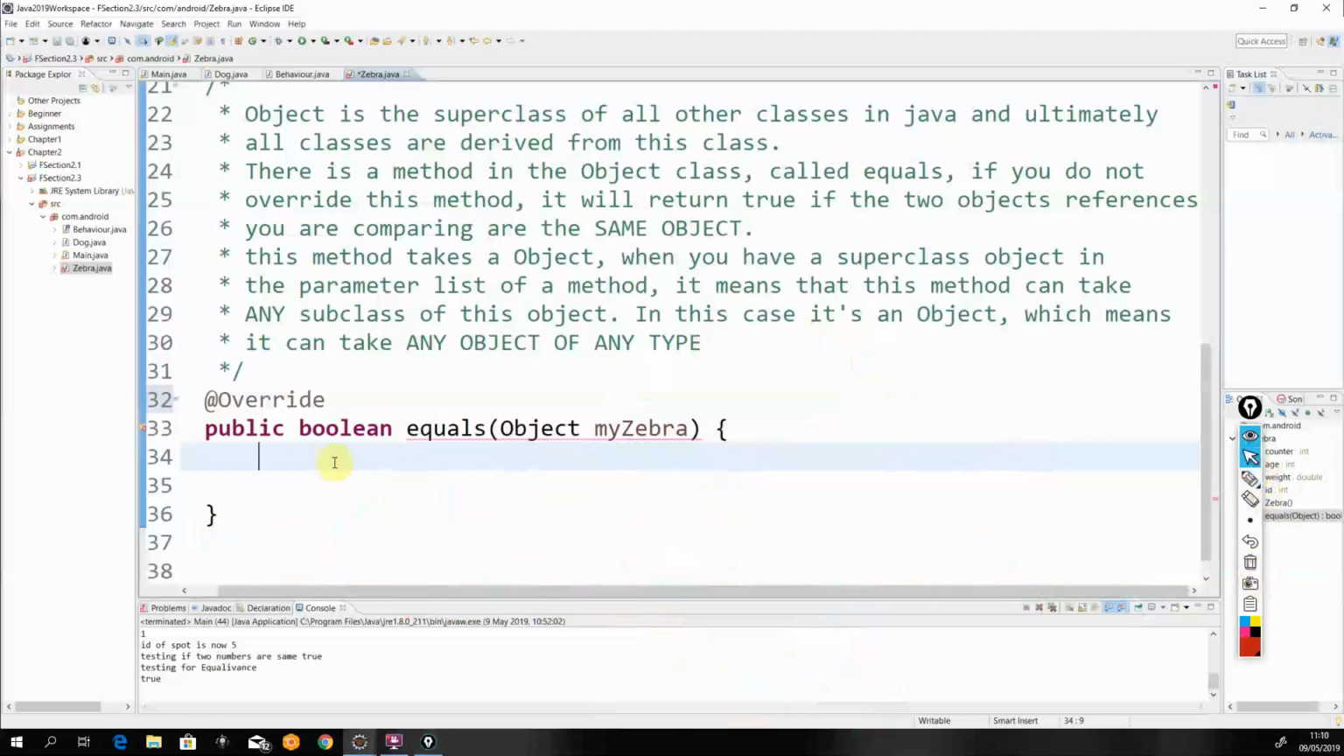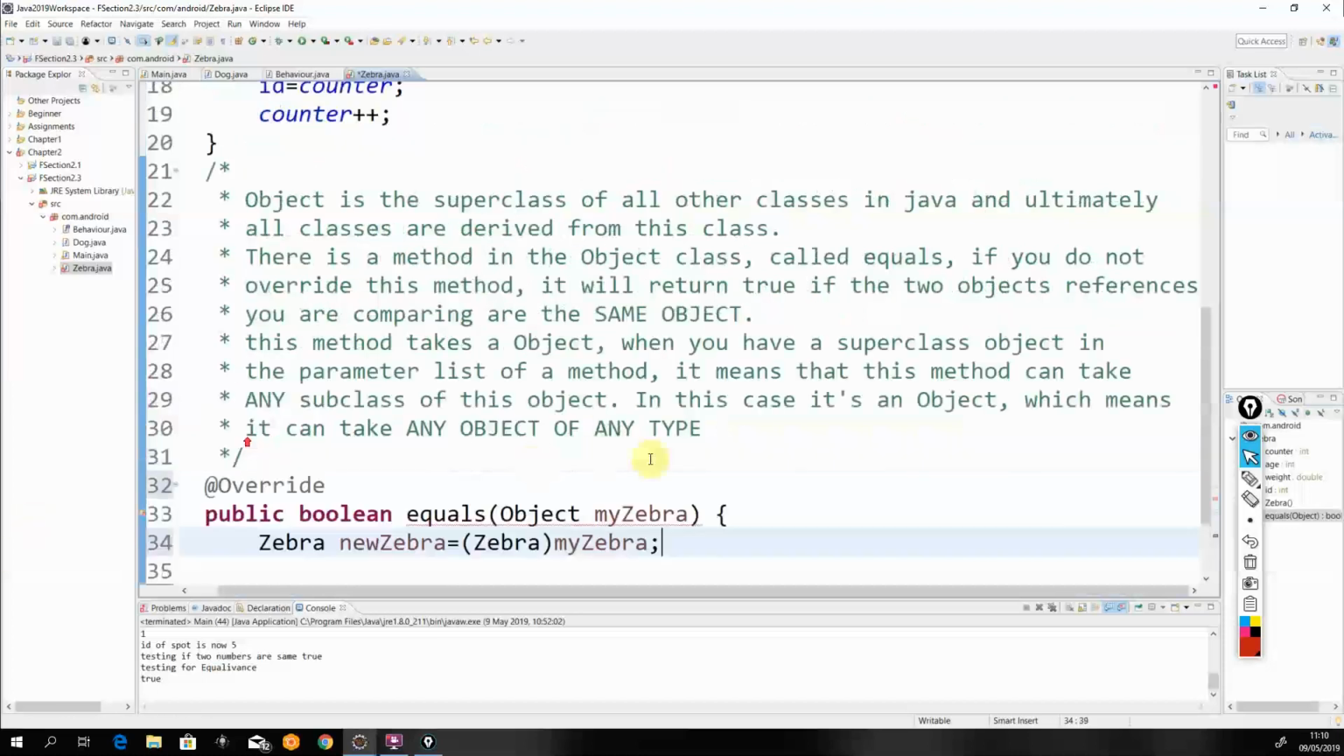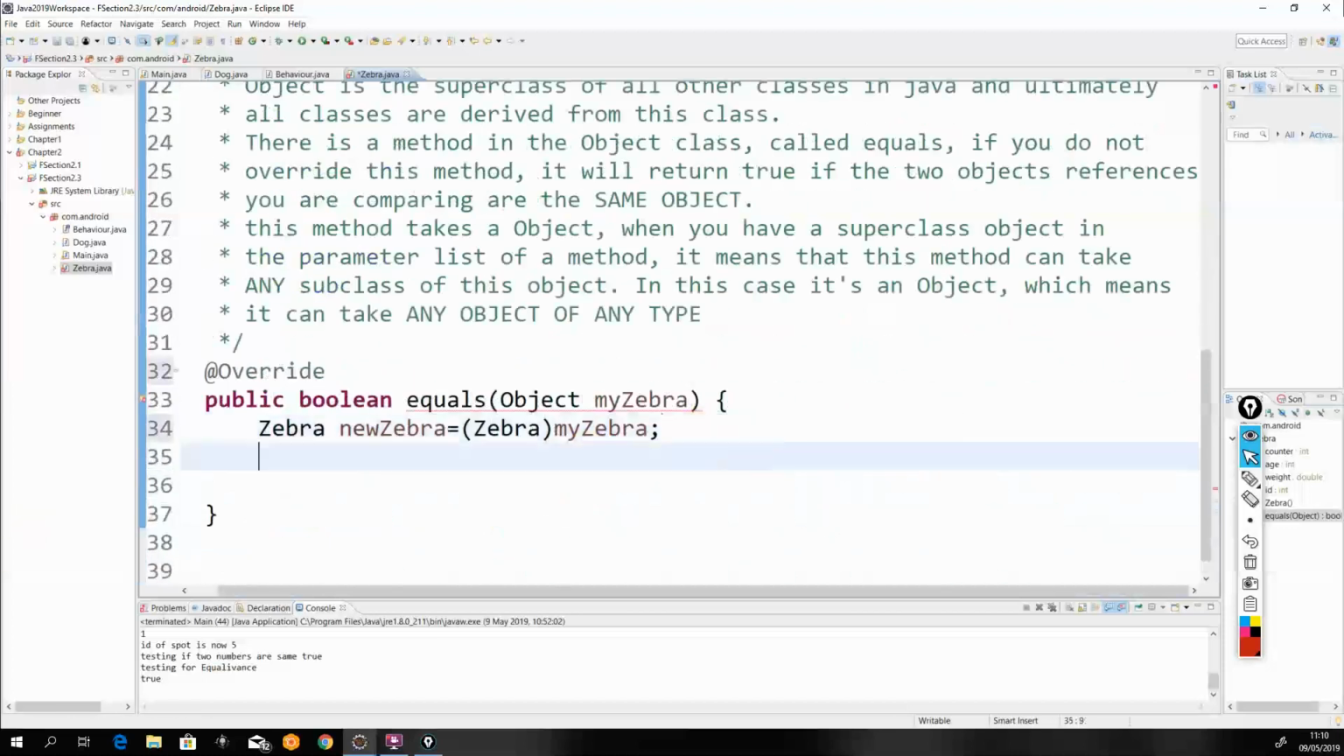We just go here: Zebra newZebra is equal to (Zebra) myZebra. Now, never mind, we still have an error there. The reason we have an error is because we haven't put in the return statement, so I'll just put in the return statement at the end.